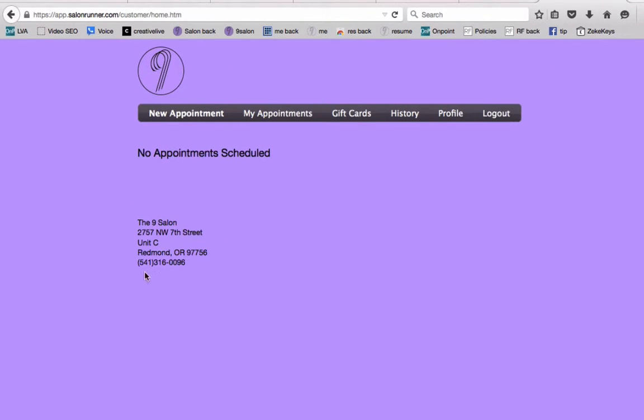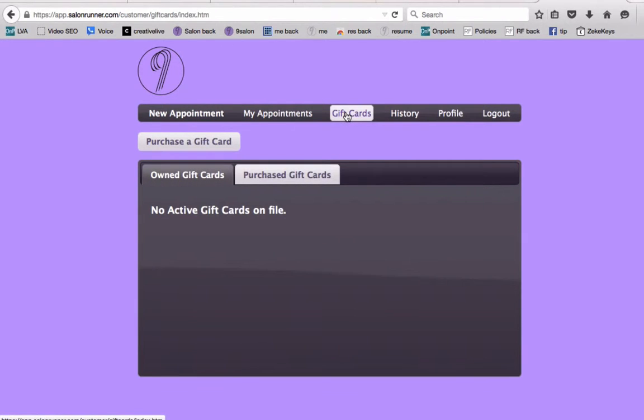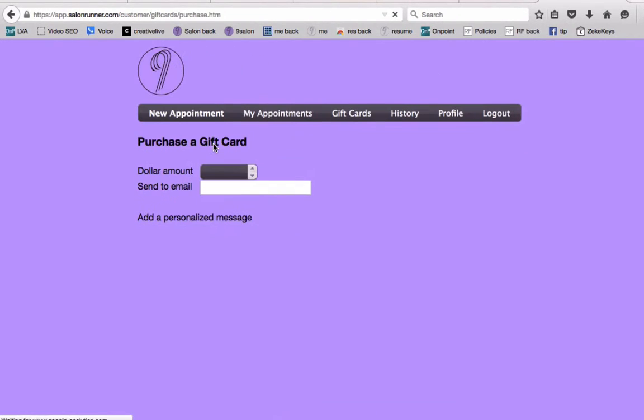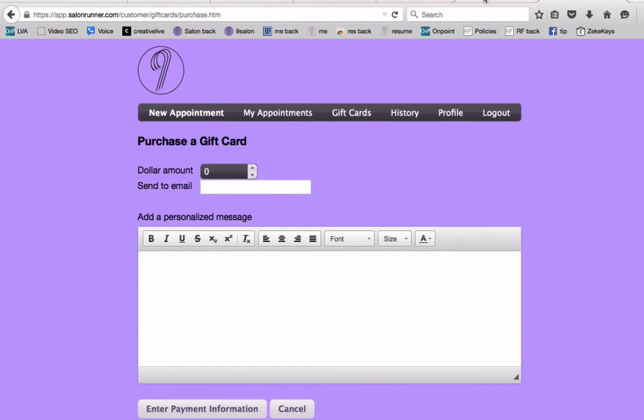Okay, and then after you have logged in, you'll just go up to the top where it says gift cards and click there. And then click purchase a new gift card. And then you'll have to decide on a dollar amount.